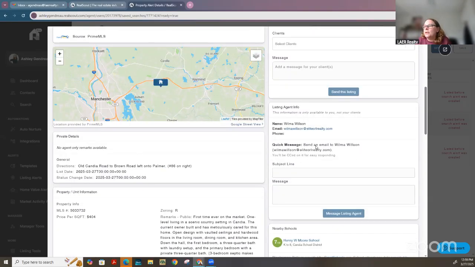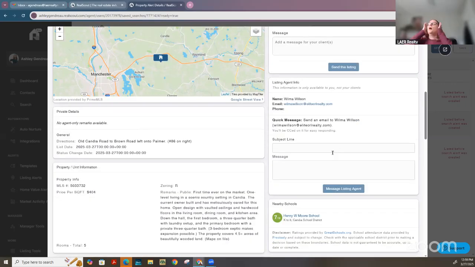So this listing agent has her name and her email. If I wanted to, I could email her right from in here, and I could do subject line, show request, and then I could put the address. I could say, hi, Wilma, I have a client that wants to see this property on Saturday at 10:30 a.m. Please let me know if that time works for you and your sellers, if showings are assisted. And then I would send the message to the listing agent. She will get an email notification that she's received an email. She will also get a message notification within the Real Scout platform, within the messages section of Real Scout. So there's two ways that agents are notified of communications.